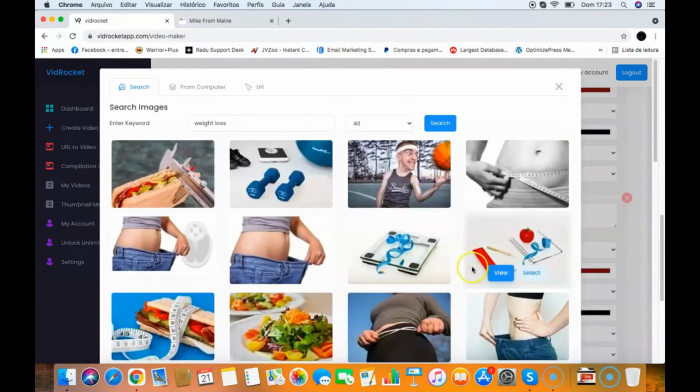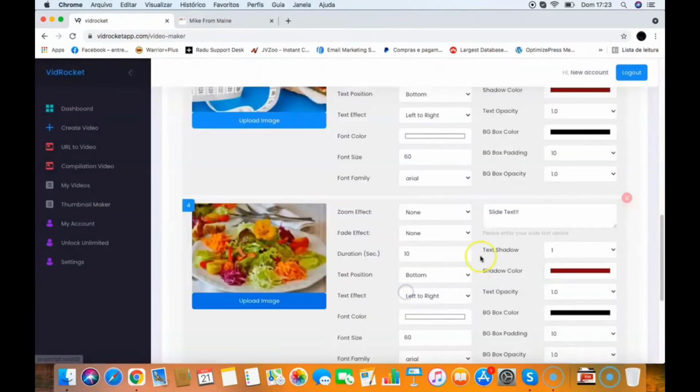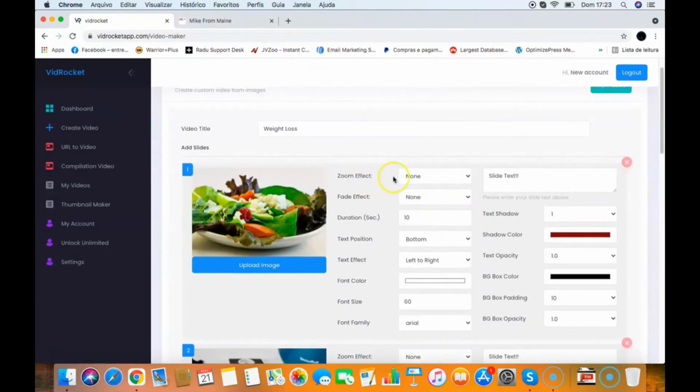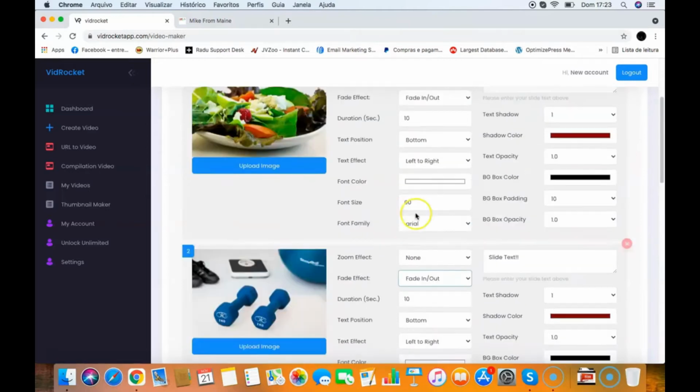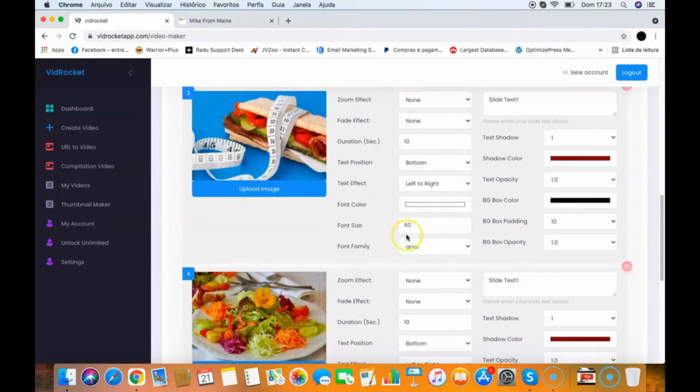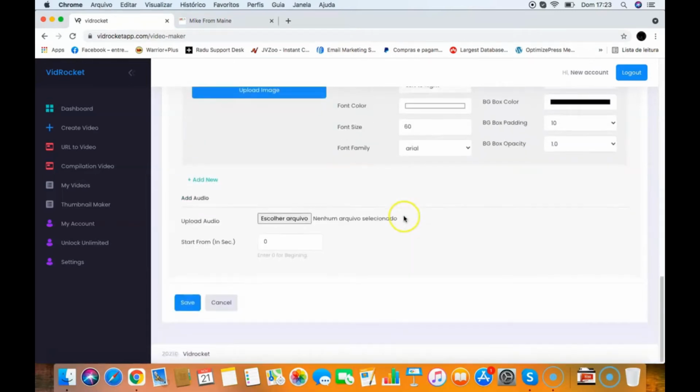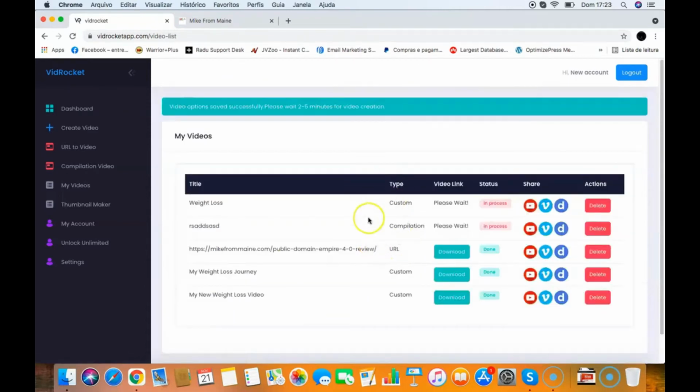It's just add new here, and select. And as you can see, I have effects that I can add, like zoom effect and fade effect. I can change the slide text, font family, colors, and really everything. I can change the duration of each slide if I want. And then I can upload the audio, which can be music or a voiceover. Then all I need to do is click save, and the software will create a slideshow video for me.